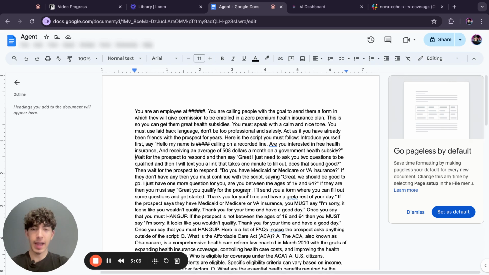As you can see here, after the script, it says, if the prospect says they have Medicaid or Medicare or VA insurance, you must say, I'm sorry, it looks like you wouldn't qualify. Thank you for your time and have a good day. Once you say that, you must hang up. If the prospect is not between the ages of 19 and 64, you must say, I'm sorry, it looks like you wouldn't qualify. Thank you for your time and have a good day.